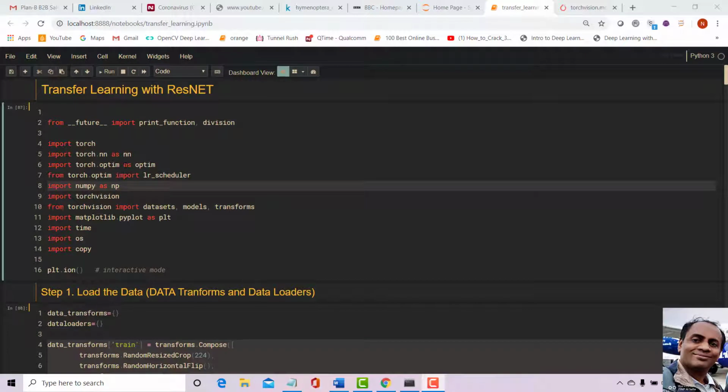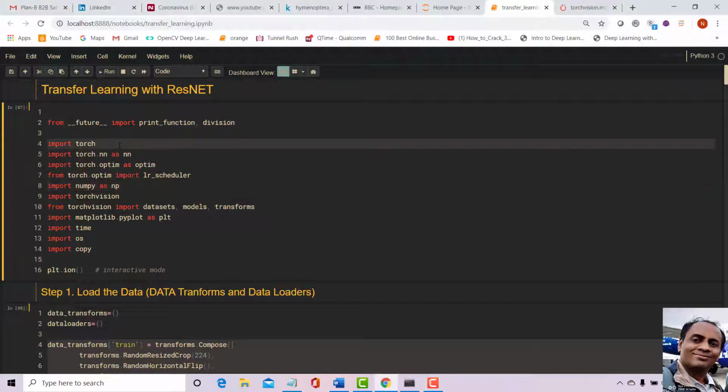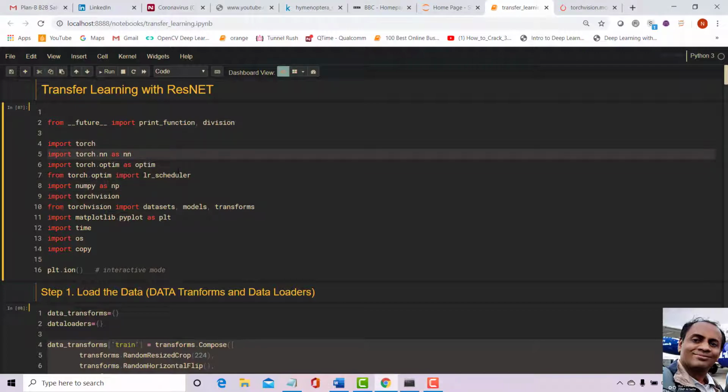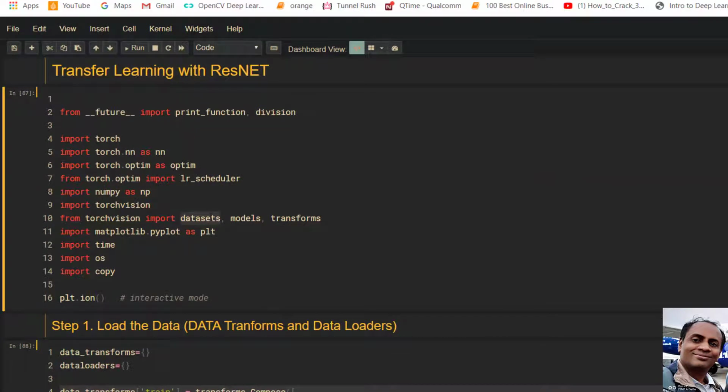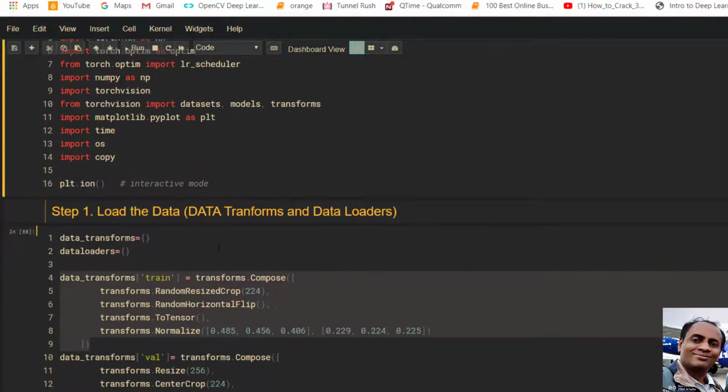Here is the program that I'm going to show. This is the Jupyter Notebook. I am doing the standard imports: import torch, torch.nn for neural networks, torch.optim for optimizer, NumPy, torchvision, datasets, models and transforms. Again, we need plt for plotting the images, time to check the time taken, os, and copy, which I'm not going to use.